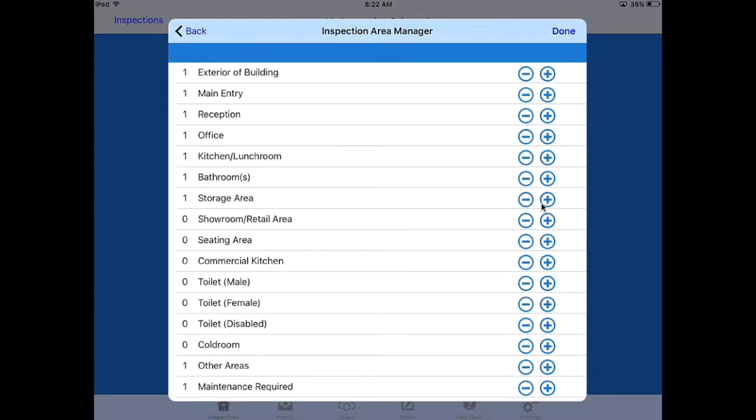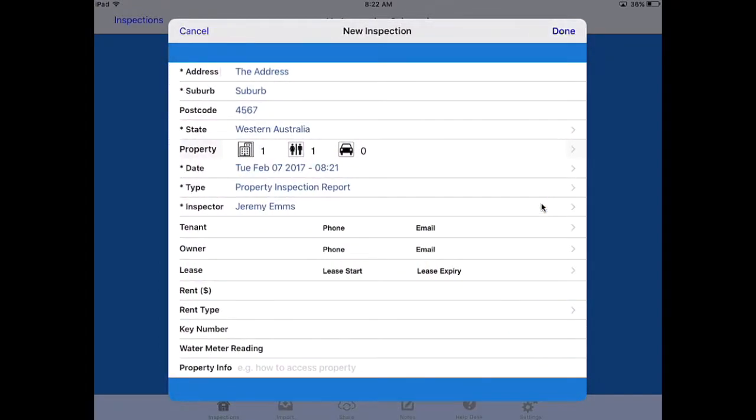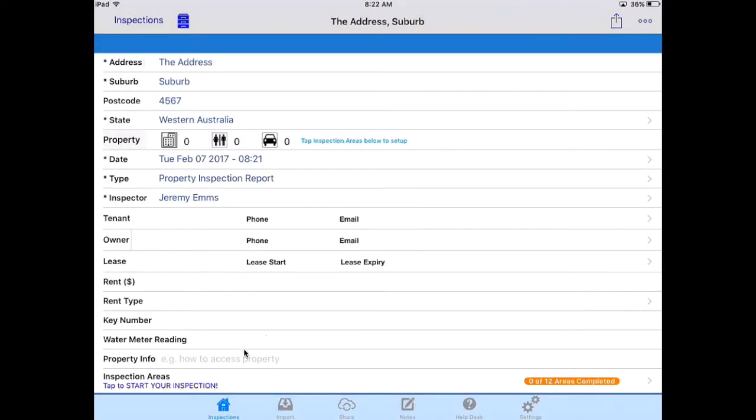So I'm going to add a storage area, and I'm also going to add, in this instance, a cold room as well. It's done, ready to go. So now I press done. Up will come my inspection and I'm ready to start inspecting.